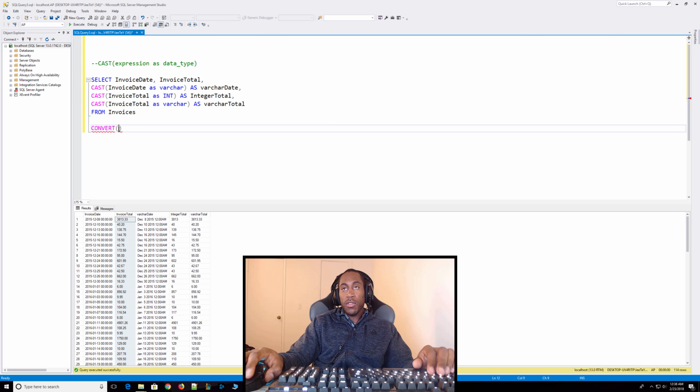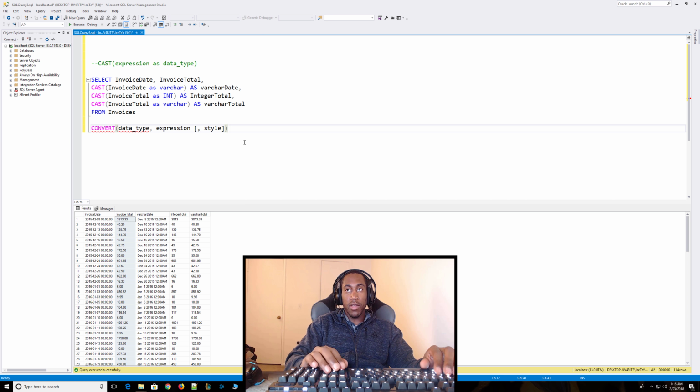And the convert function works a little different from the cast function. First, before specifying the expression, we have to specify the data type. And so it's going to be data type, and then it's going to be comma separated, and then we're going to bring in our expression. And then after our expression, we can bring in what is known as a style. What that's going to allow us to do is to input an optional parameter that will allow us to adjust the format of how we want our expression to display in our result set.